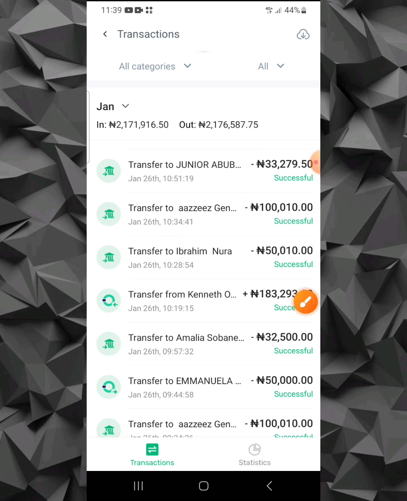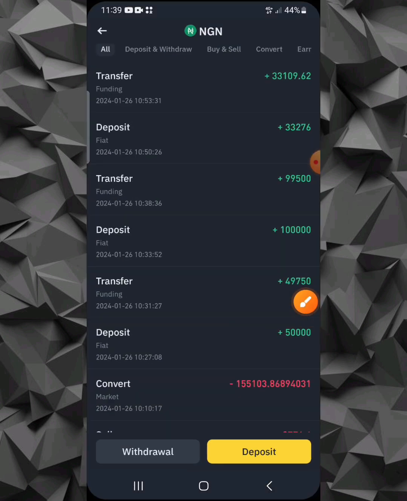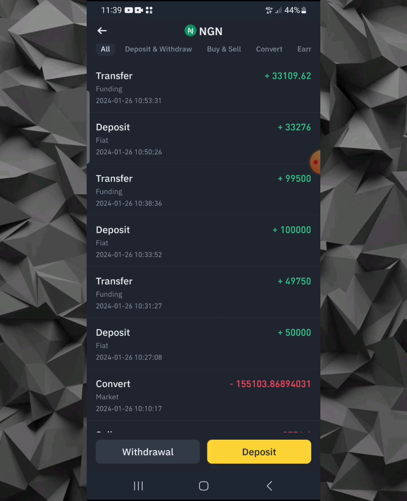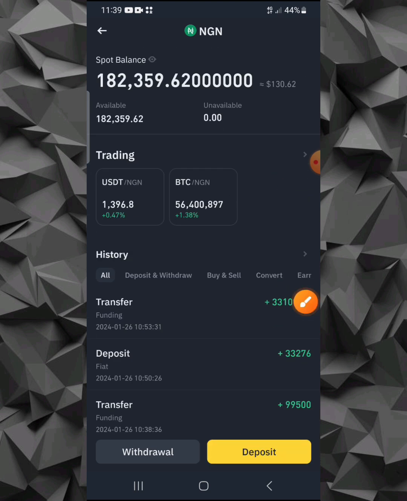Let me go ahead to Binance and show you. This is the transaction still: 100,000, 50,000, and 33,000. That is what gave me this total right now. If you don't know how to do this full process, you can watch the last 2 videos on my channel. The first one talks about the full strategy, while the second is the live video of the live strategy. I'll only be doing the live arbitrage here on the Binance platform.